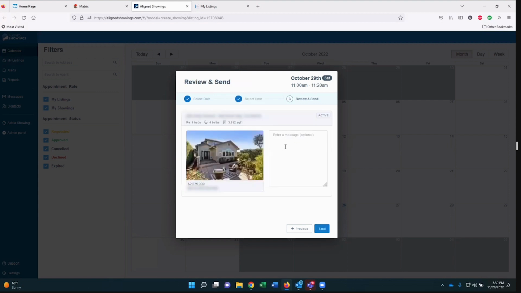Now I can enter a message to the listing agent. And that's purely optional. You know, I have a client who's really interested in seeing that house, or whatever it is.